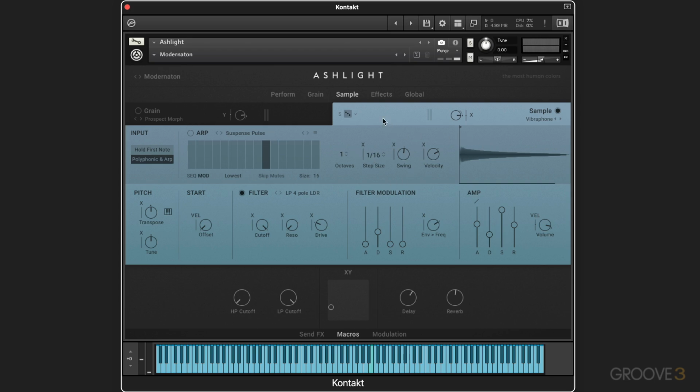Here we have the sample randomize function, and this is a really simple, fun, creative and intuitive way to customize these instruments. We have the option here to randomize the parameters only or also the source. So if I set it to parameters only, I'll roll the dice. And this is that same vibraphone sample. We see it here in the header. This randomization turned on the arpeggiator.